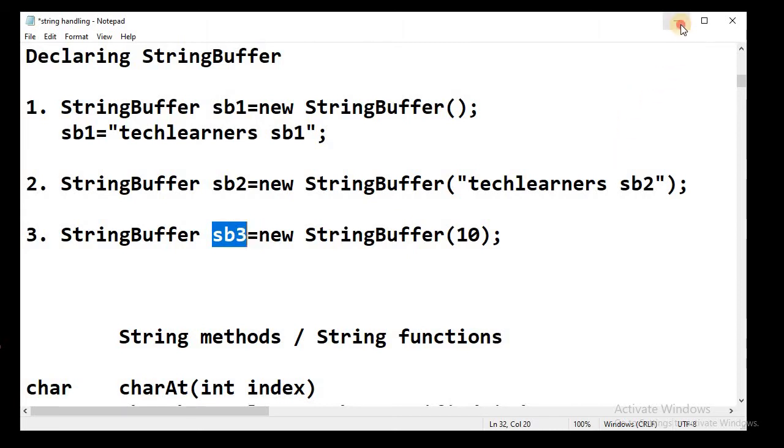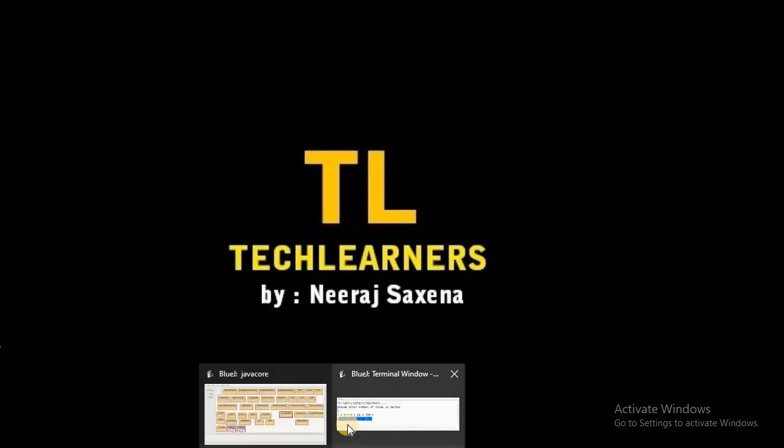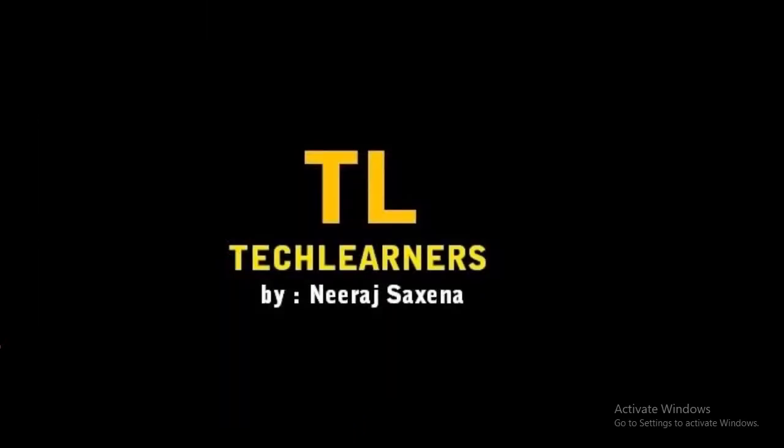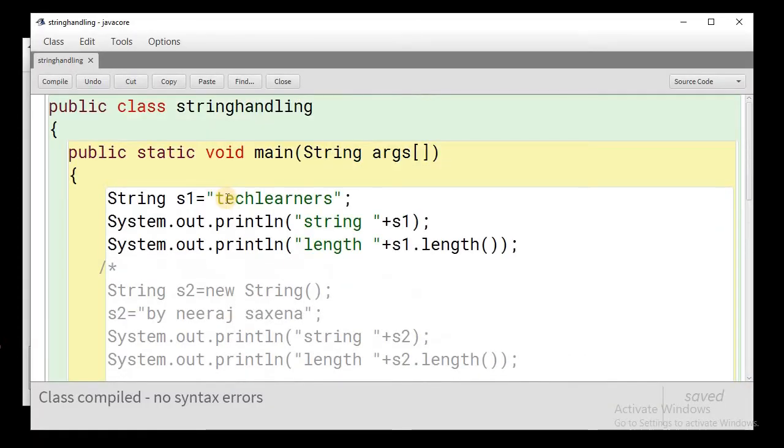So let's see with the help of a Java program how we can actually implement these strings, how we can actually declare these strings. This is a simple class. Inside the class I have created a main function. This is the first way: we can create a string s1 and directly assign the value to this s1, and then we can print this string s1. There is one important method inside the string class, that is the length of the string. We can call the length function with the help of this s1 object, s1.length. This will give us the length of the string.